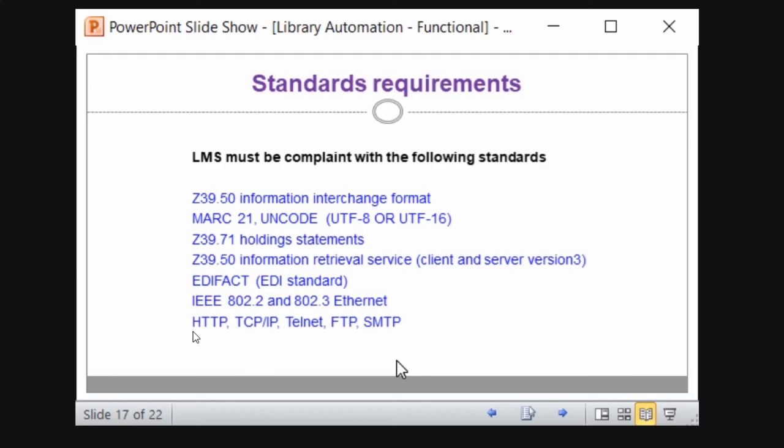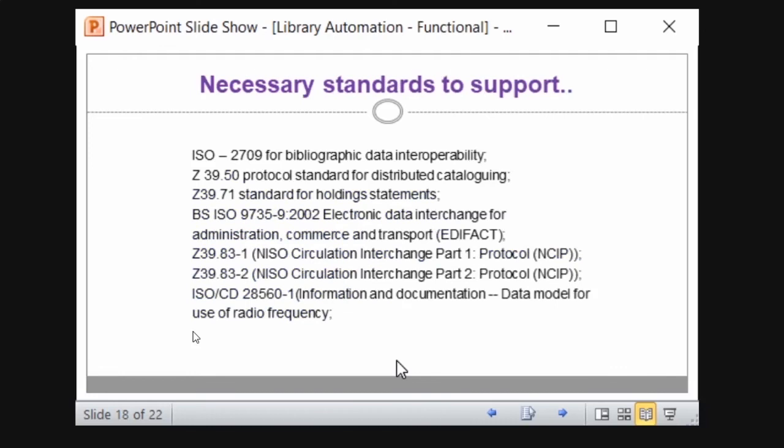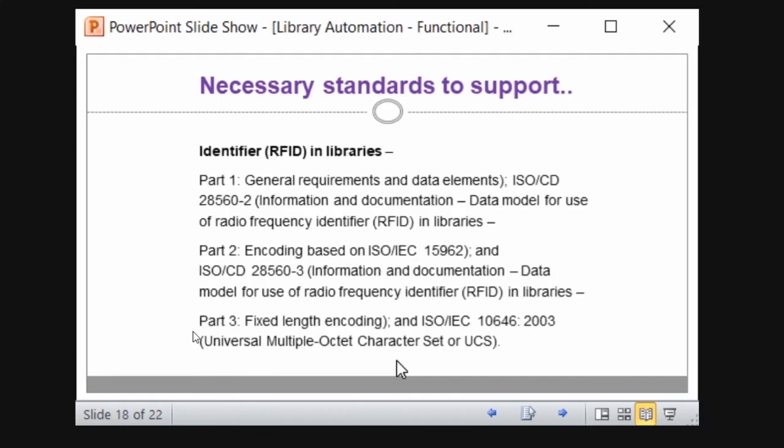These are just normal prerequisites, and the 802 Ethernet standard, the cable standard, and these are the common standard requirements for implementing LMS. And other necessary standards like NISO Z39.83 for circulation interchange, and for bibliographical data interoperability. So we will see this in detail in the standards part of the lesson.